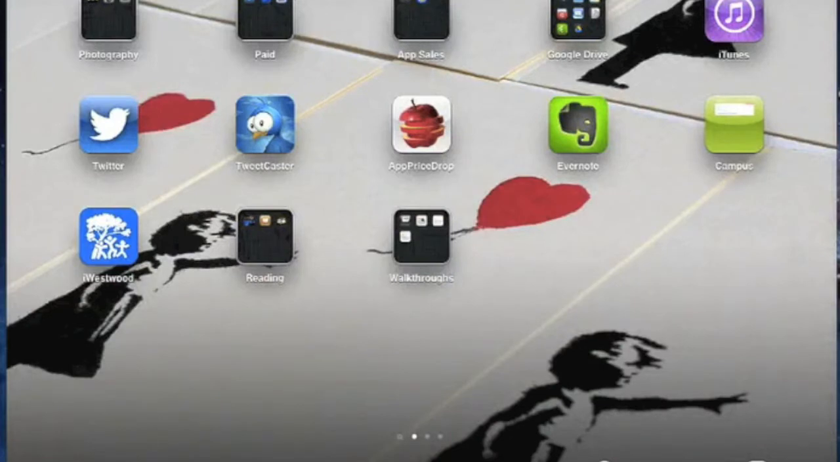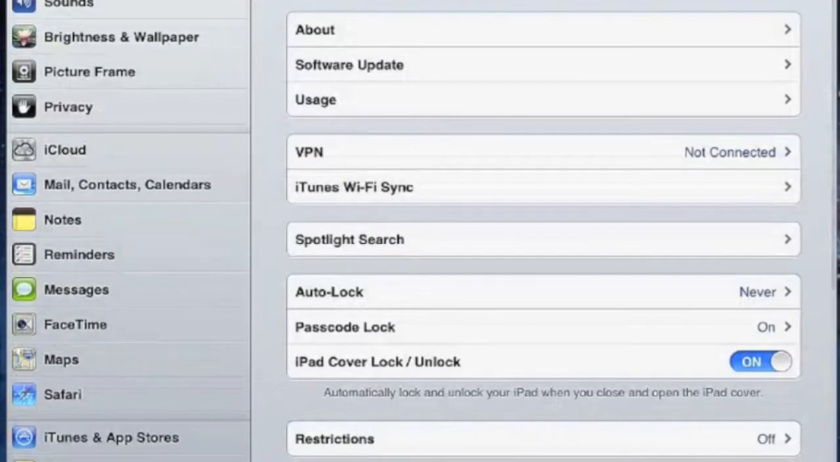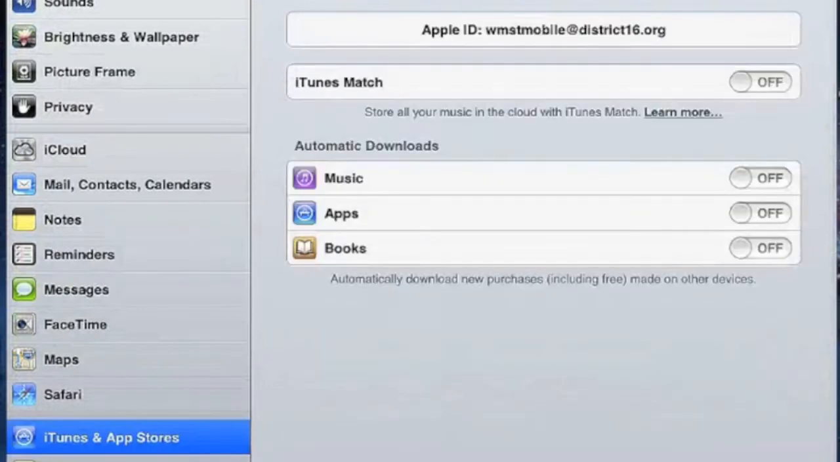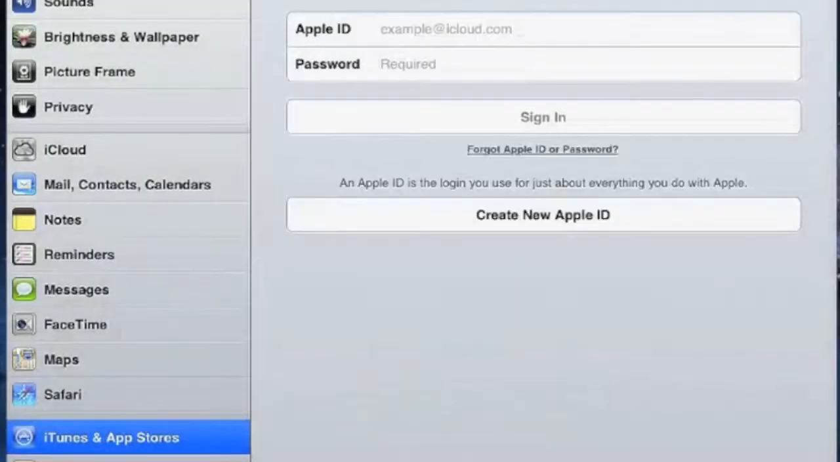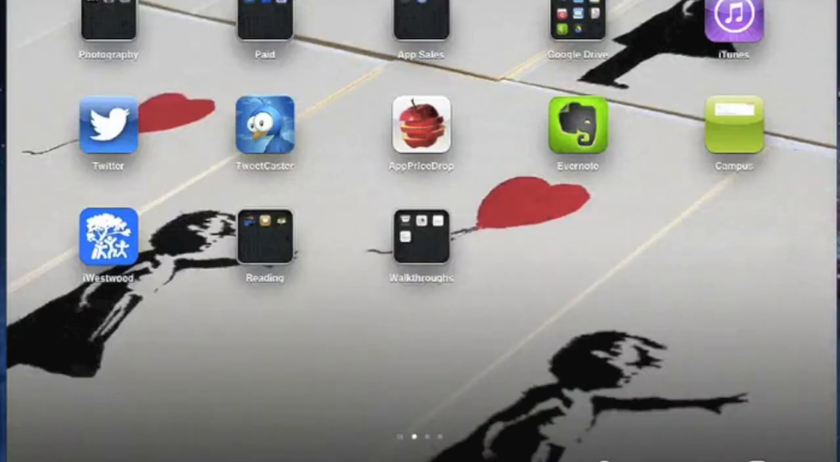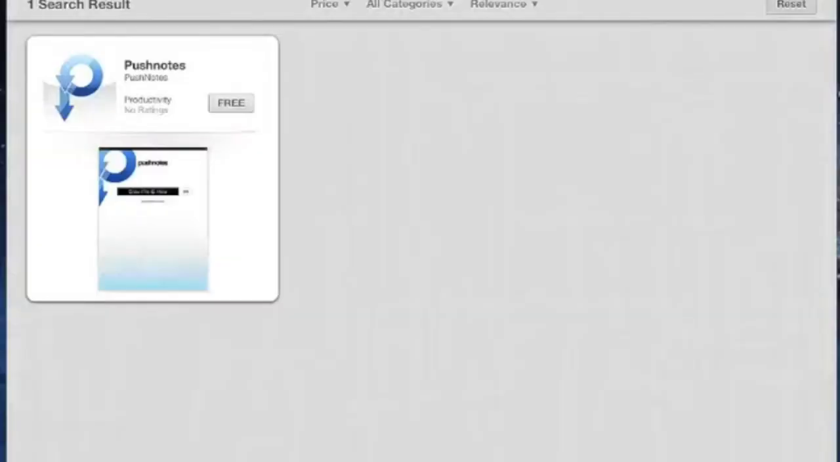Your very first step is to make sure that you are not logged into another Apple ID. What you're going to want to do before you do anything is click on Settings, choose iTunes and App Store, and if you are logged into an account, click on that account and make sure you sign out.